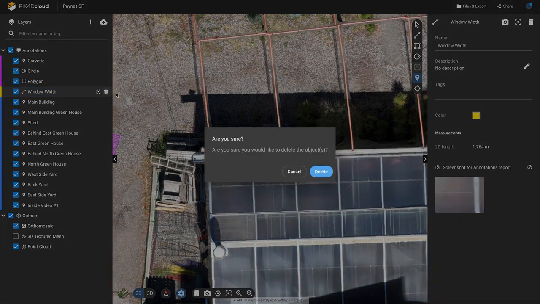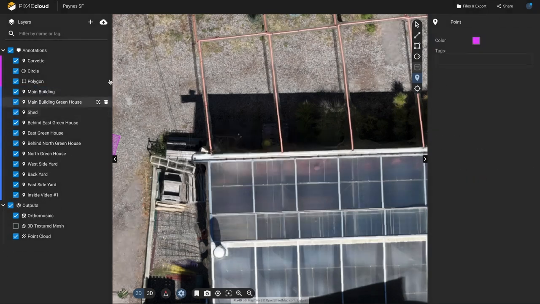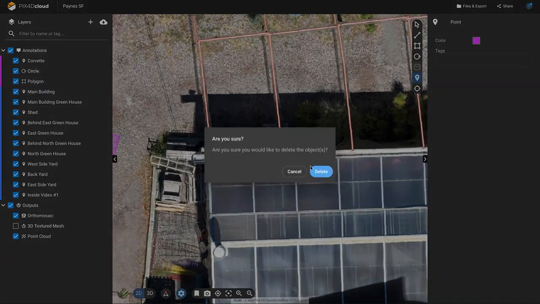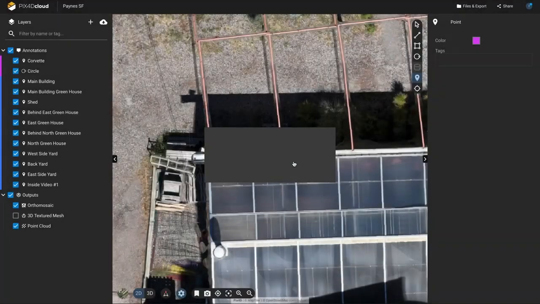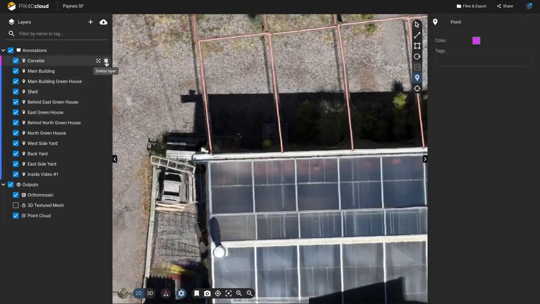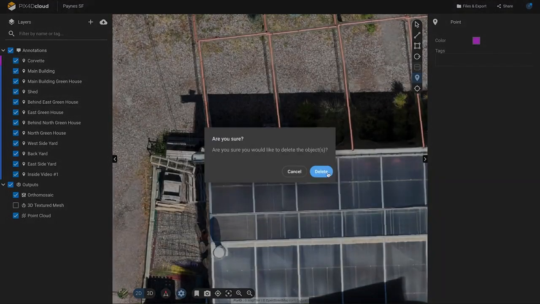Now, let's say they've finished looking at it and they want to get rid of it, or you don't like the measurement that you took. It's very easy to just come in and delete the layer. So these are unnecessary, so I'll delete them as well. We don't need those.